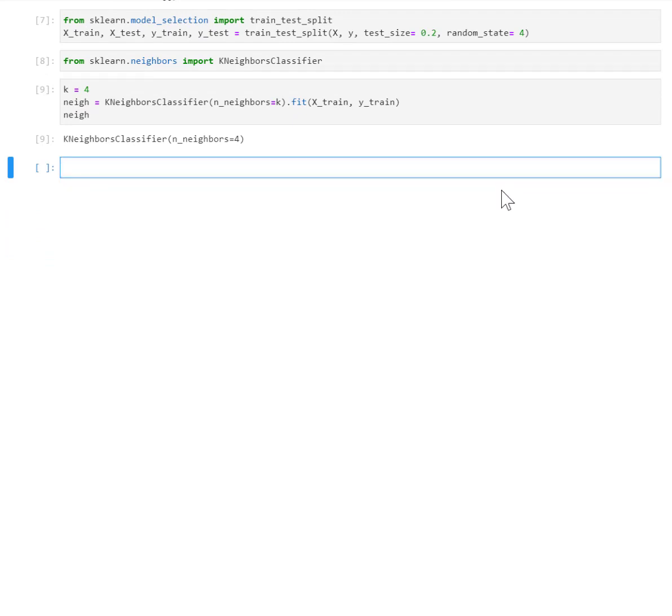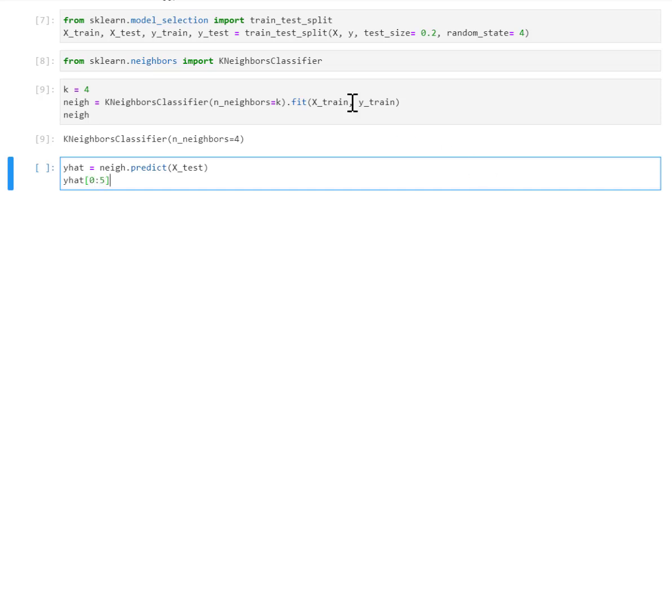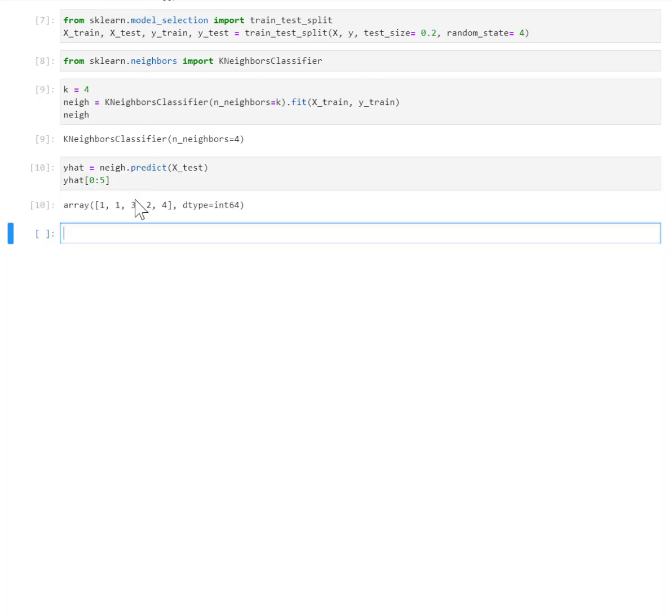Okay, now let's do some prediction here. So y hat, using our model, which is Nate, we're going to be doing some prediction. And of course, I always like to look at my data. Okay, let's look at predictions. Oh, there they are. We just predicted.